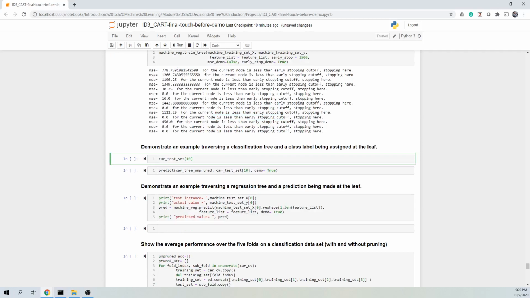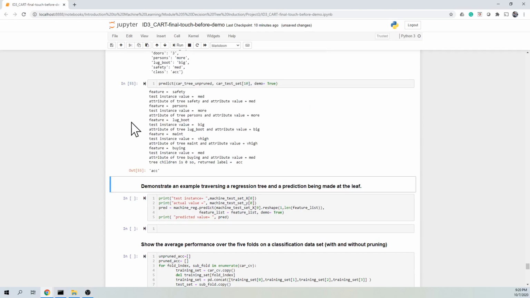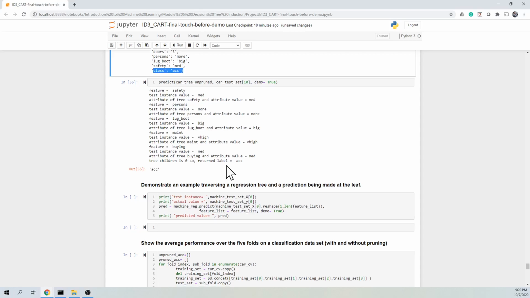Example of tree traversal. This is the test set, and this is where it decides based on the value of the feature and attribute, then goes to the next feature and attribute, and at last the predicted output is ACC, which matches this over here. This is the traversal for the classification.